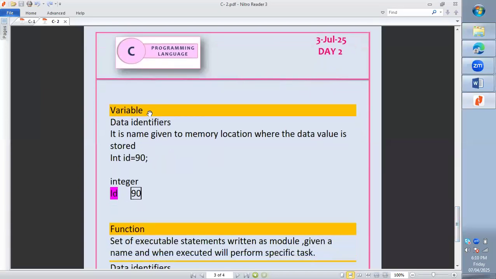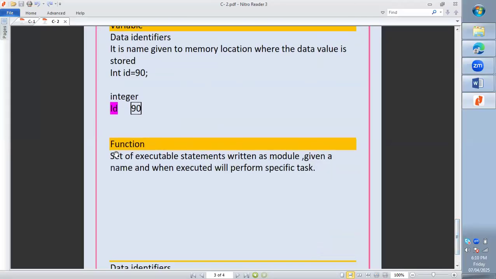So a variable, again, is a name given to a memory location where a data value is stored. We have different types of variables which we will cover later, like local variables and global variables. How to use local and global variables, we will see when we cover the variable topic. Then we also have the function, which we have also seen. It is nothing but a set of executable statements written as a module, which is given a name, and whenever we want to perform some specific task, we write that logic in a function.